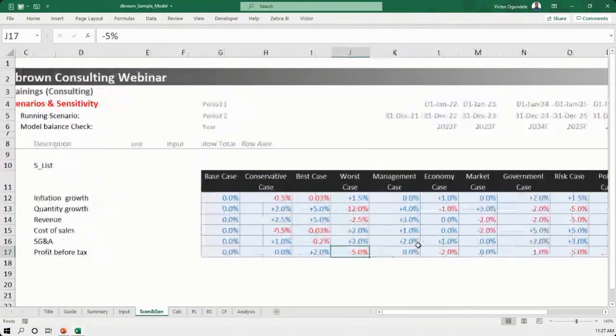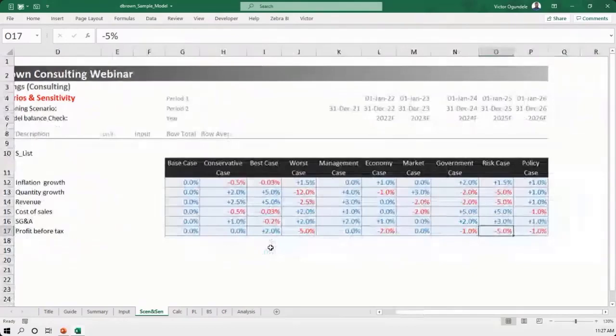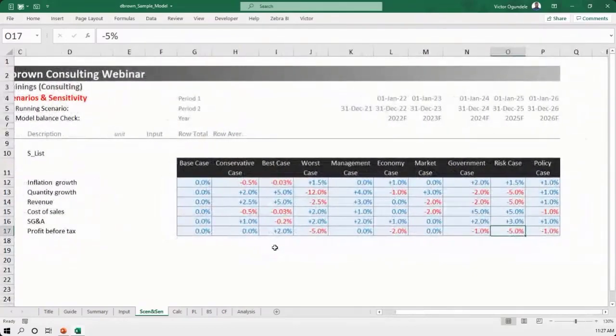So we've created those different cases. What if something happened? What is the risk case? Oh, inflation will increase. Quantity will fall. Revenue will fall. Our cost will increase. Our SG&A will increase. Our profit before tax also will reduce. Something can happen. So that is this. So we have different scenarios. Now, how do we feed this into our model? That's the next thing. So I'll create one where we incorporate that, and I will now create another one where we can see all the 10 results at once.